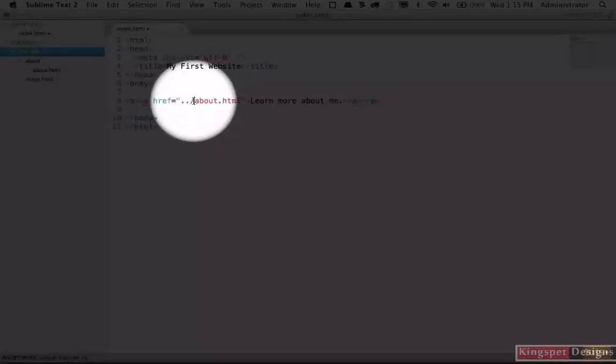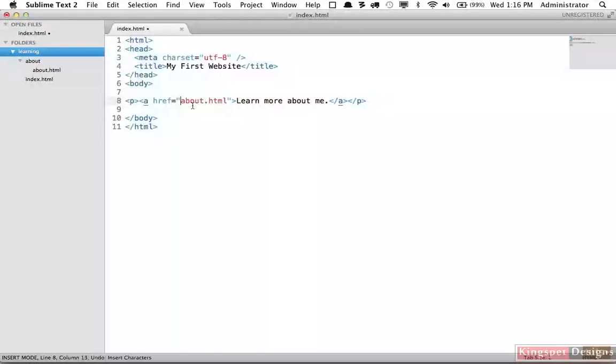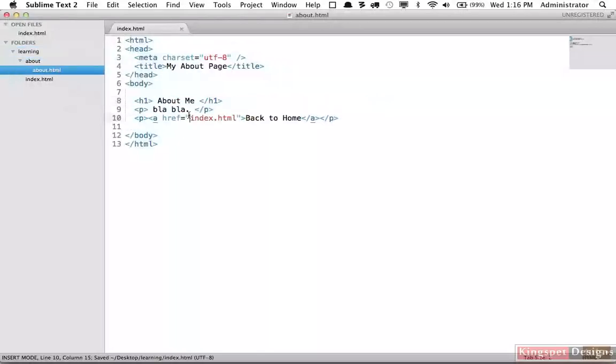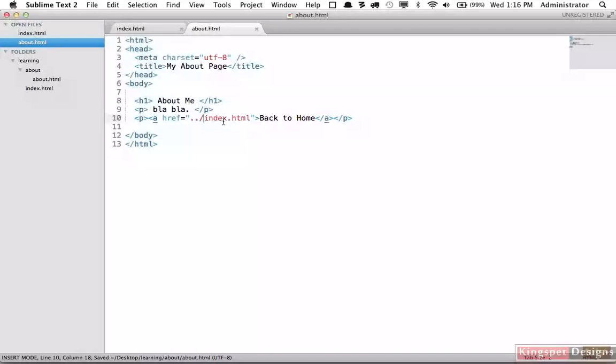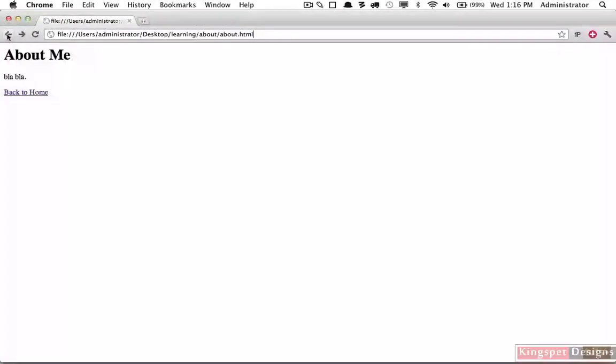If you're familiar with the terminal or the command line at all, this will look very familiar to you. So now we're saying go up to the parent directory and then look for, whoops, I am in the wrong file. Let's do it one more time. Go up to the parent directory and then look for index.html. Let's try it again. Refresh. And there we are. So now we are learning how to connect files that are in different folders.